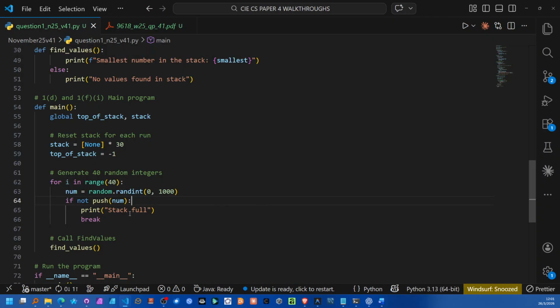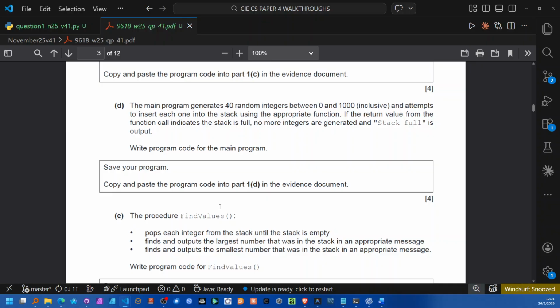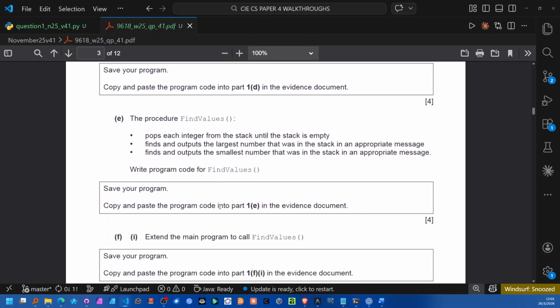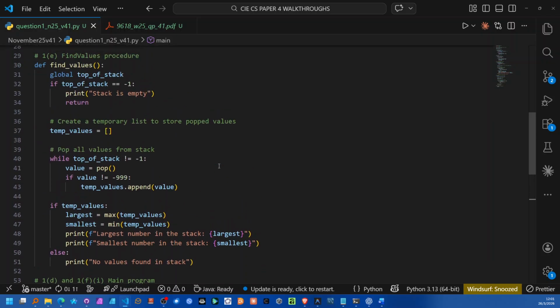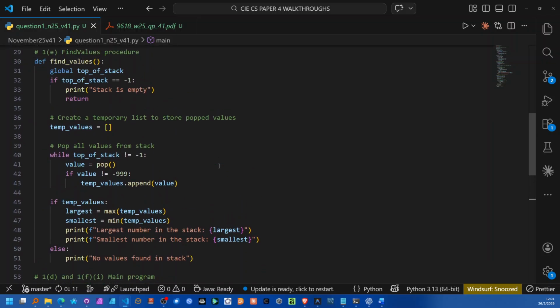So of course, you'd go ahead and copy this code and paste it inside of the evidence document. Then moving on to part E, we have the procedure called find values, and essentially it's going to pop each integer from the stack until the stack is empty. It's also going to find and output the largest number that was in the stack in an appropriate message. It's also going to find and output the smallest number that was in the stack with an appropriate message. So we are to write an implementation for find values. So let's go ahead and look at that implementation that I have going on here on lines 30 to 51.